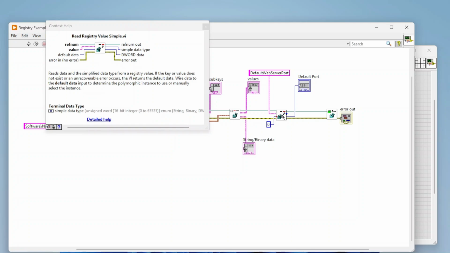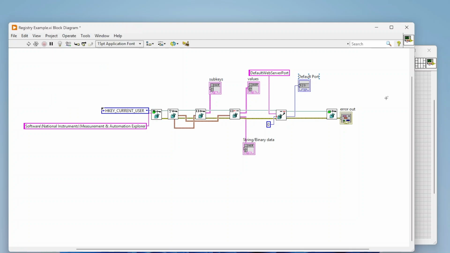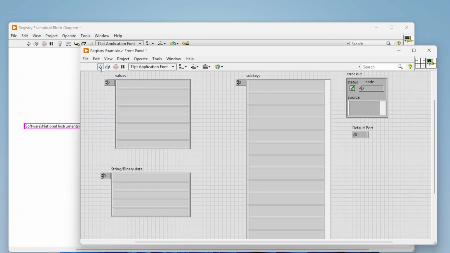Pretty simple. We can read and write basically whatever values we want using this, and it's pretty straightforward. And then we're just going to use this close registry key function when we're done to close all of that out. And yeah, that's pretty much it. So let's go run this example.